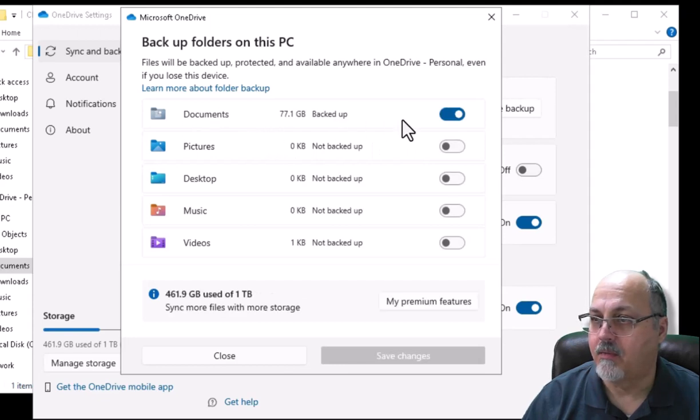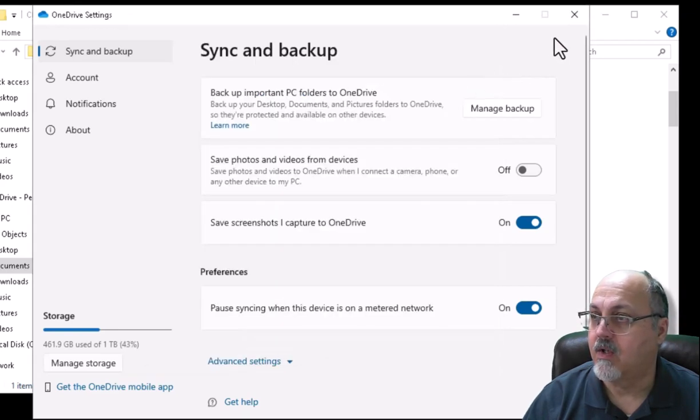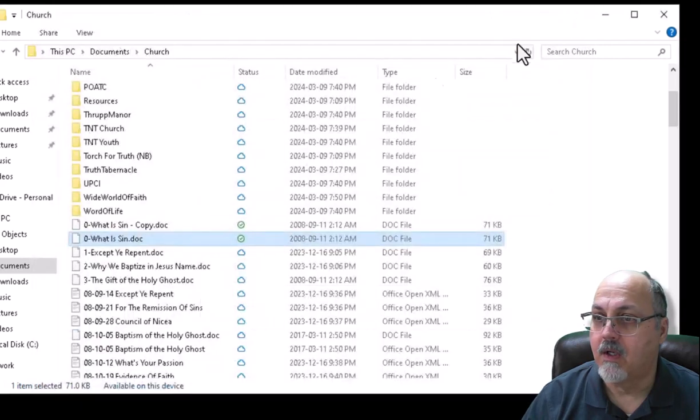documents are backed up, and I don't have anything else. The pictures and desktop are optional, as are the music and videos. Unfortunately, OneDrive will not back up anything else in your computer. So if you have another directory somewhere on your hard drive that has documents or maybe data from an accounting program, OneDrive is not going to back that up. It's only really going to back up what's under your documents folder. So let's go into this a bit and see what's here.